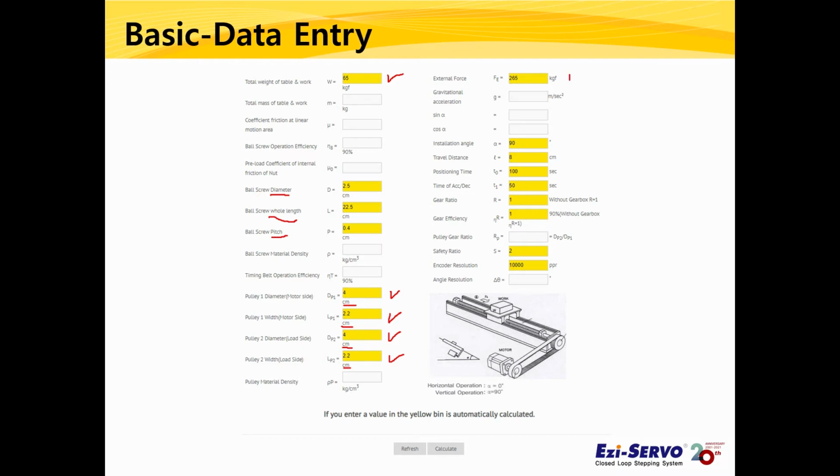Next part is the external force. External force is a force that is continuously applied to the load, excluding the weight of the table and workpiece. In this example system, enter 265 because the external force is 265 kilograms. The installation angle is 90 for Z-axis. Enter 8 cm for travel distance, 100 seconds for positioning time, and 50 seconds for acceleration-deceleration time.